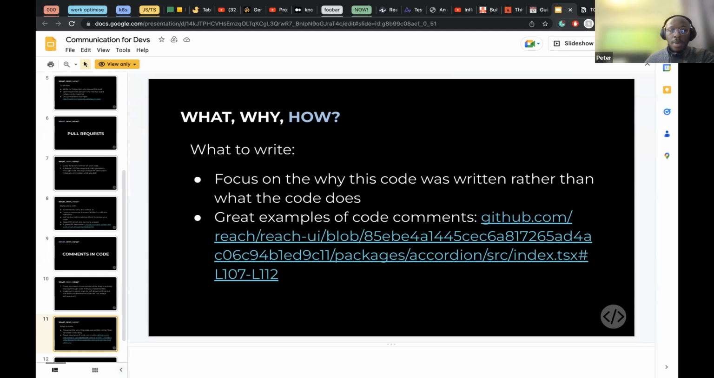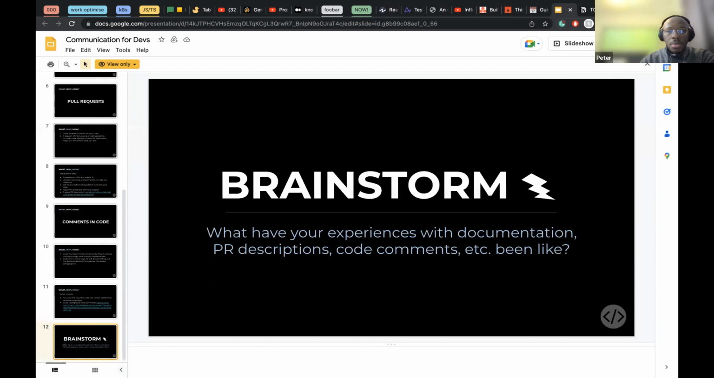I think this is one place where writing comments in code is very useful. And that's mostly it for areas where you can shine with communication, with work.